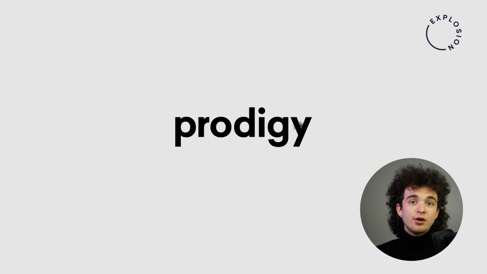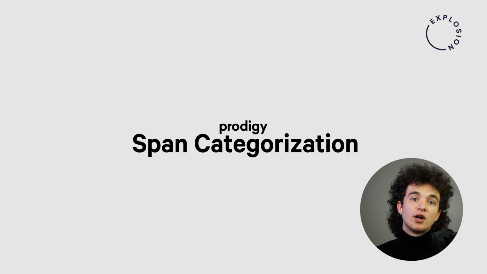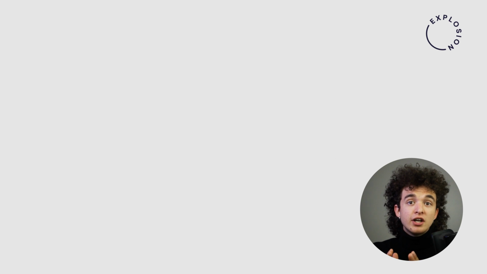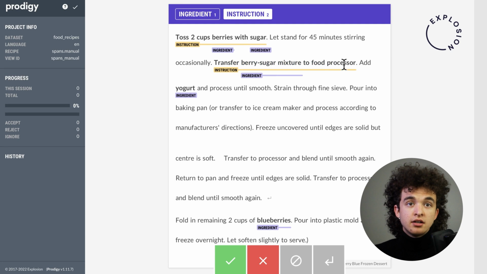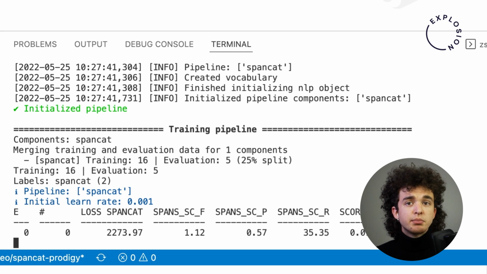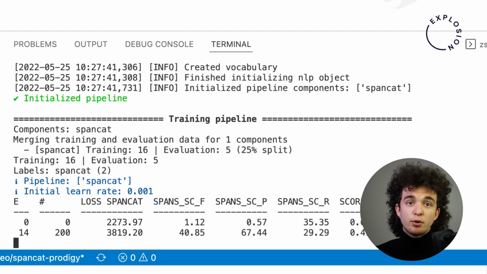Hey everyone, my name is Edward, and I'm a machine learning engineer at Explosion. Today, I'd like to show you how to annotate data in Prodigy for span categorization, or in short, spancat. We will be looking at Prodigy recipes for spancat, features to help with consistent annotation, and ways to speed up the process with patterns and training temporary models.